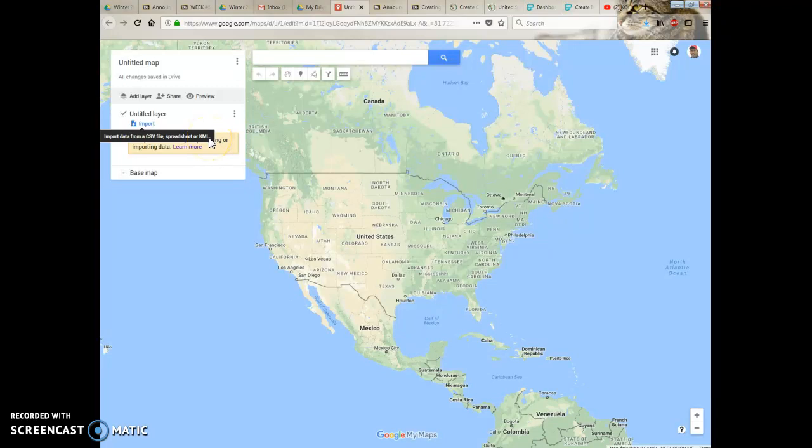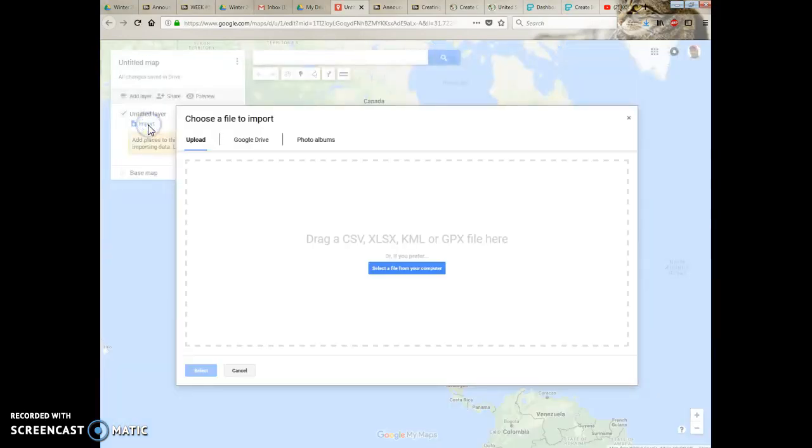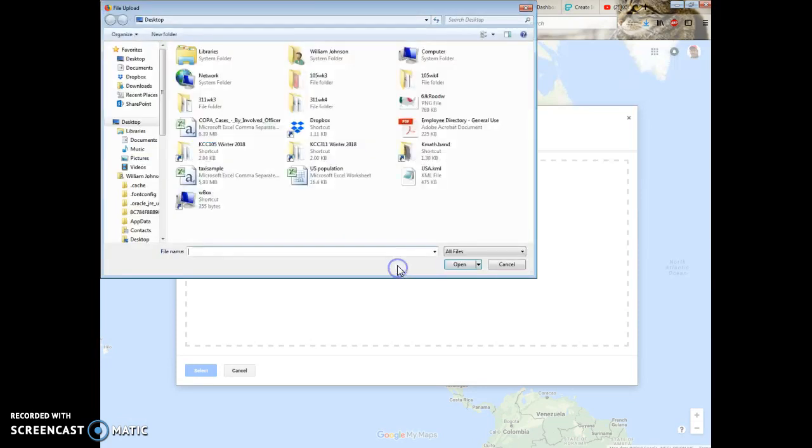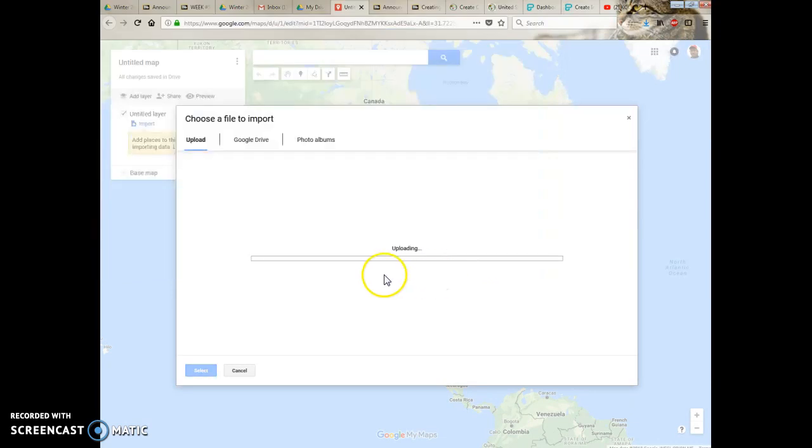There is one for downloading course documents. Once you have downloaded, don't try and open it directly. It'll get an error. But if you import, then we can deal with it. So get to My Maps, click Import, select from your computer, and there it is, USA.kml. And I hit Open. It takes a second.